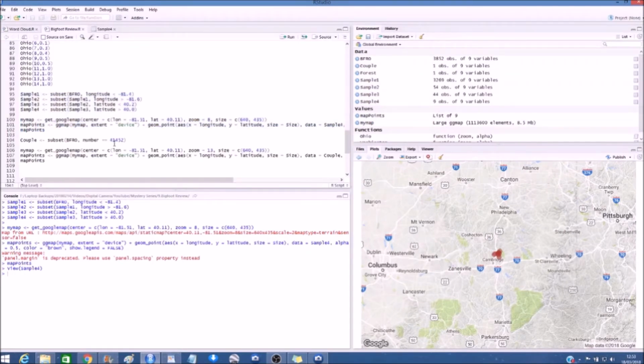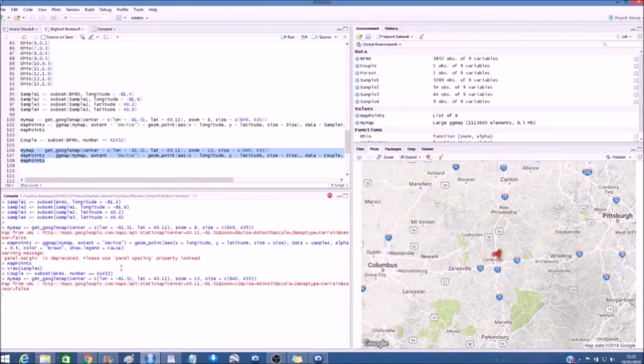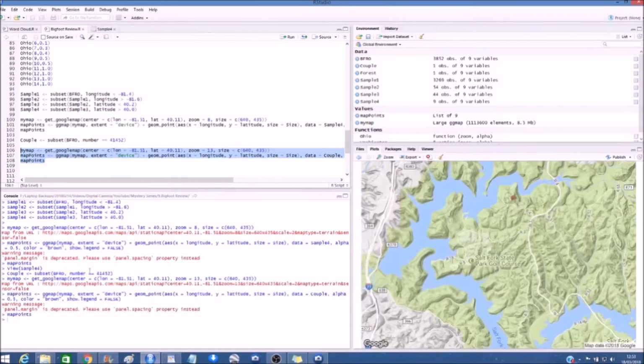So I'm going to create this new data set called couple, and I'm going to run the mapping again. Let's do that. See if it works. It's all a bit slow. And did we get a map? Yep, we got a map. So great, we can see where this sighting is.